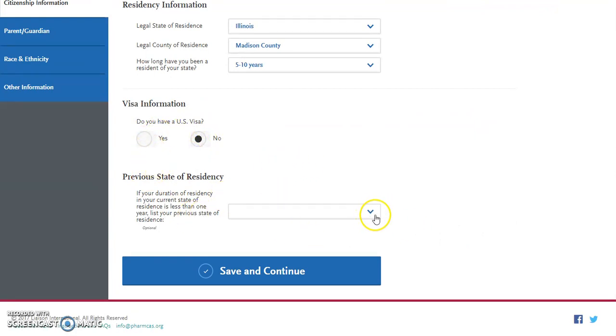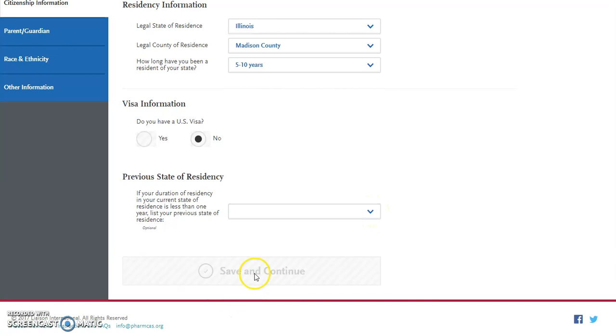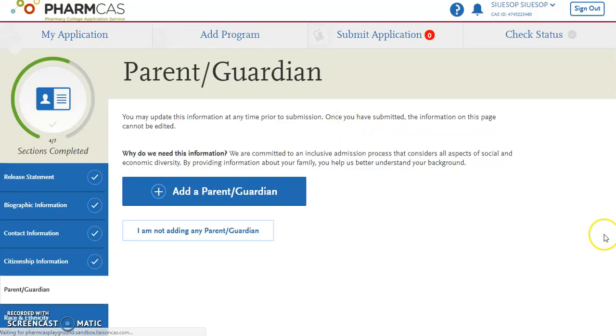You can indicate a previous state of residency if you have lived in your permanent state for less than 1 year, and you could select what your previous state was. Again, saving, continuing to the next section. And let's just go back. We can see on our gauge right here, we've got 4 of the 7 sections complete.